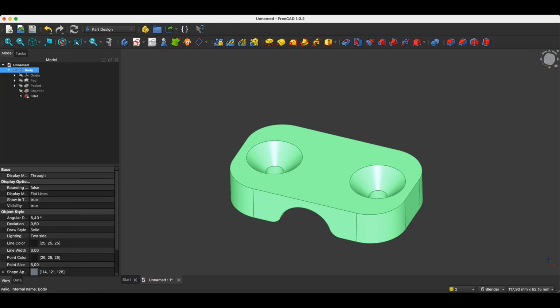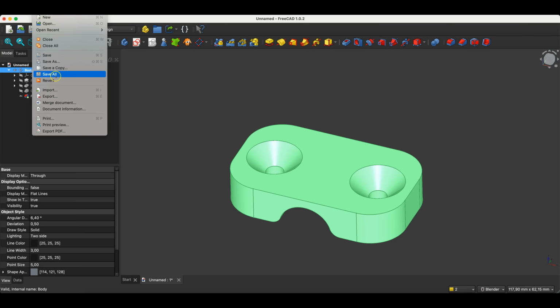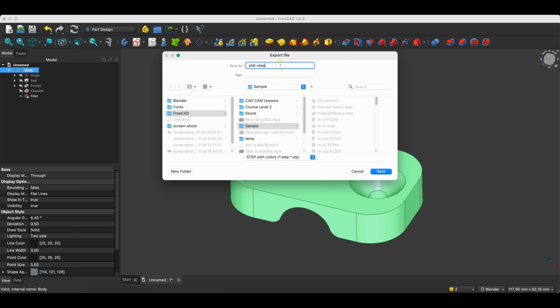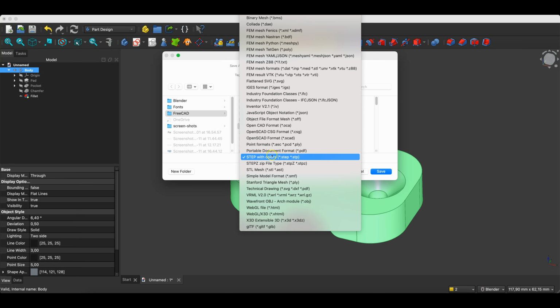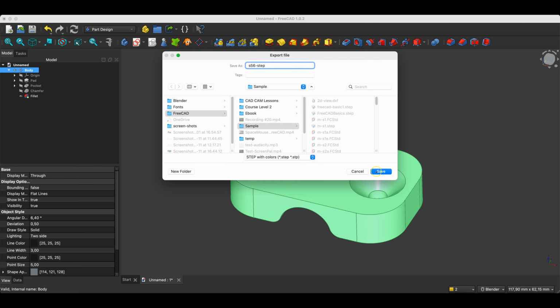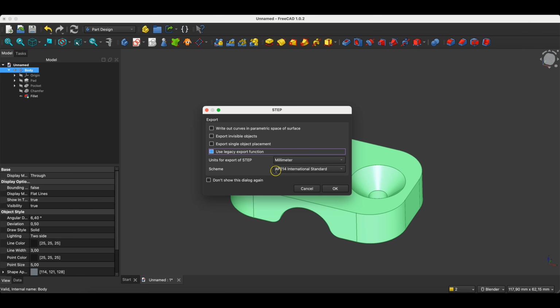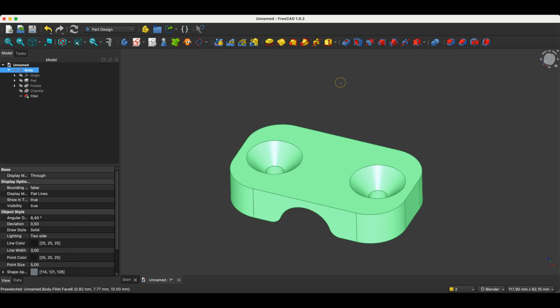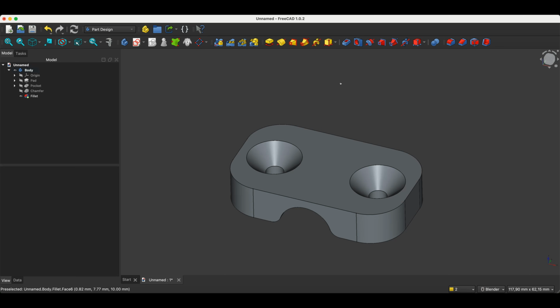And then from the File menu, we select Export. Then we enter the file name, select the STEP format, and click Save. Here, let's make sure we are exporting in the correct units. Click OK, and we have the model exported in STEP format. Now we can open this model in another CAD/CAM system, or we can, for example, open this model in a slicer and prepare a 3D print based on it. So, as you can see, 3D modeling in FreeCAD is quite easy. If we design simple parts with regular shapes, FreeCAD really gets the job done.